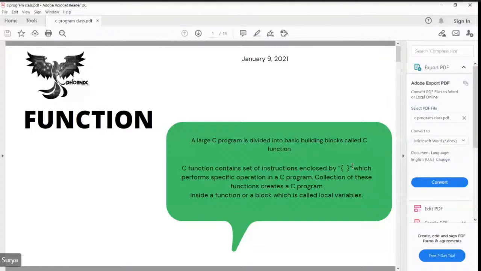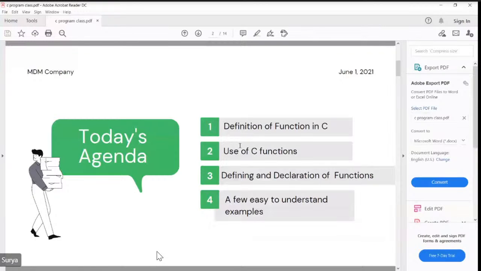And it's very important to know that a function is enclosed within two brackets. And let's go to today's agenda. I'm sure you understood what a function is, right? Once I start doing the program, it will become easier. So today's agenda is I'm just going to be giving a definition of functions, the use of functions in C, how do you define it, what is declaration, and then at the end I'll give the examples.